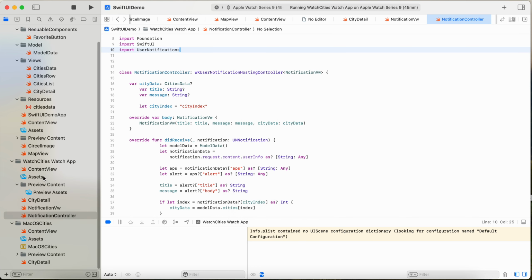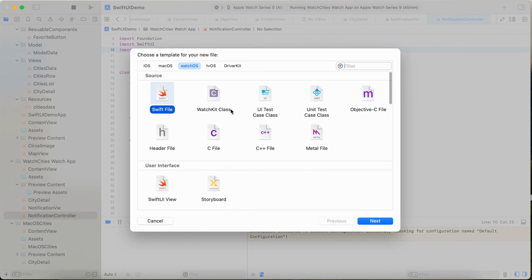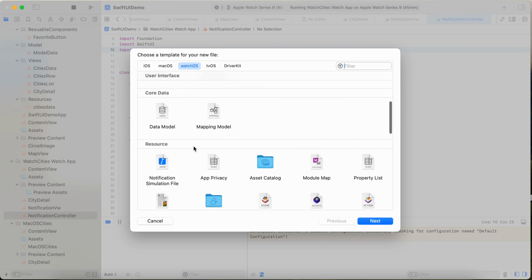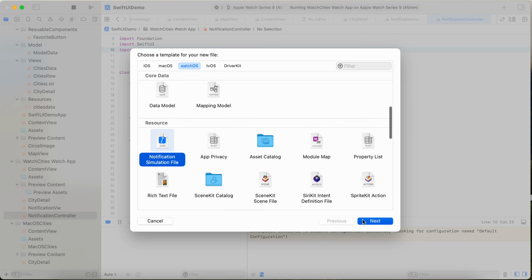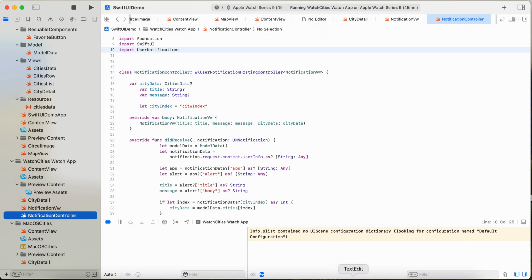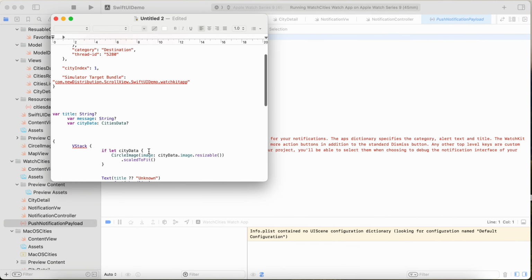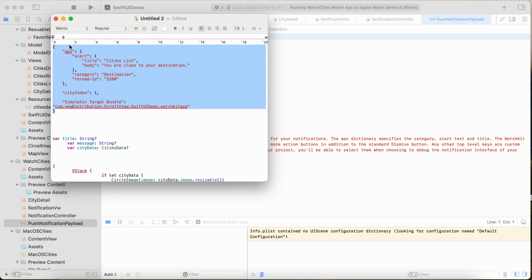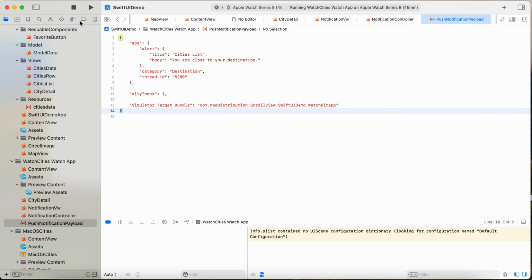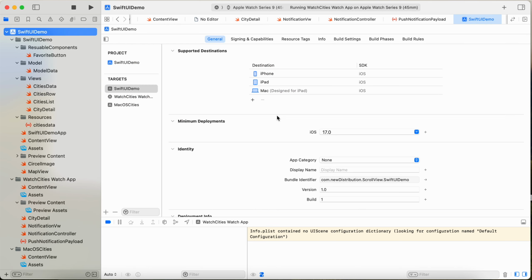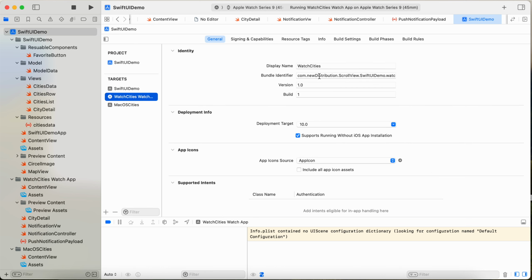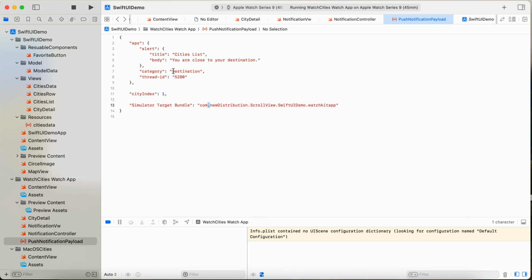Now we will add a notification payload file. So let's add a new file, and this time a notification simulation file. So I will add this notification payload. For this also I have already defined this APNS structure. So this is the APNS structure for this. Now I have to check this bundle for the WatchOS. So we have this bundle identifier. Okay, this is the same.